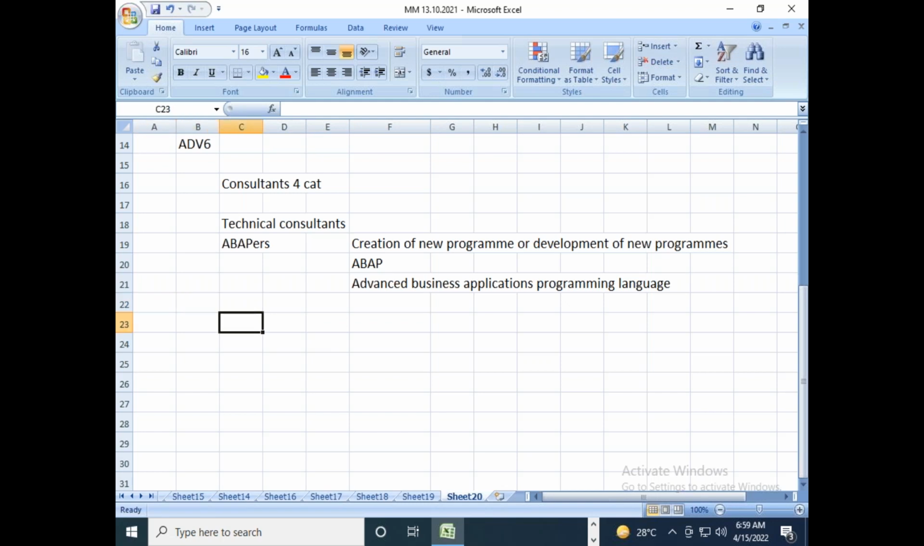Then what is the category 2 people? Category 2 people are the basis consultants. Okay, so what is basis? What are the activities that basis consultants try to perform? Basis consultants perform the system administration related activities.